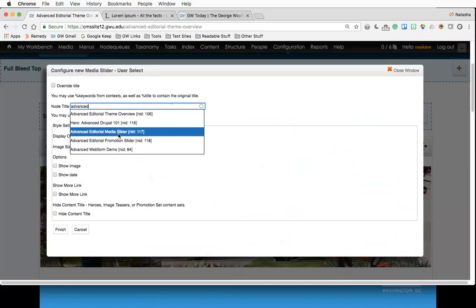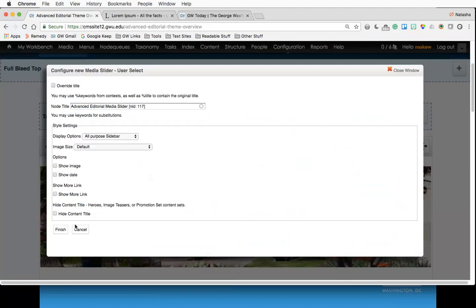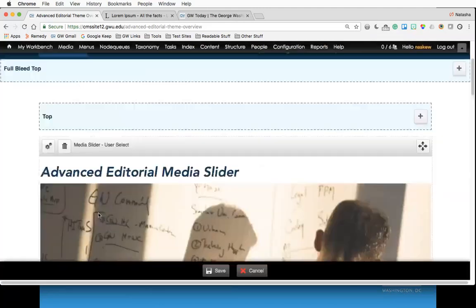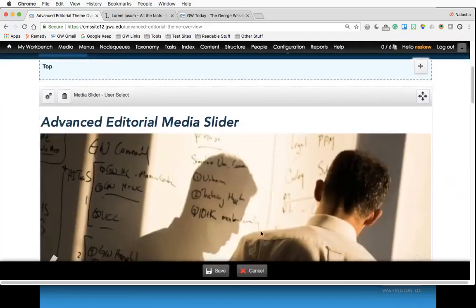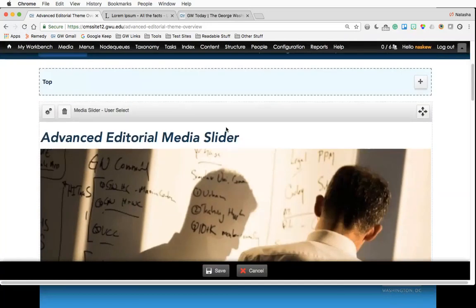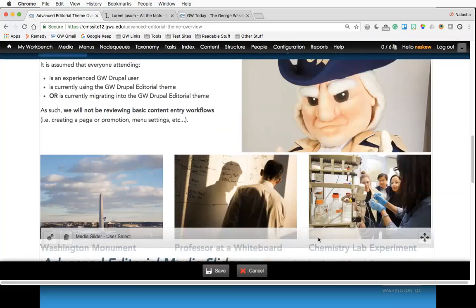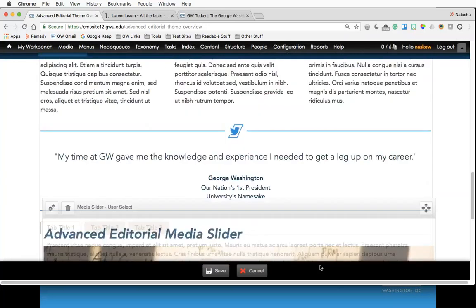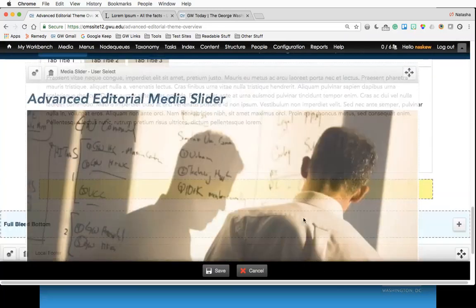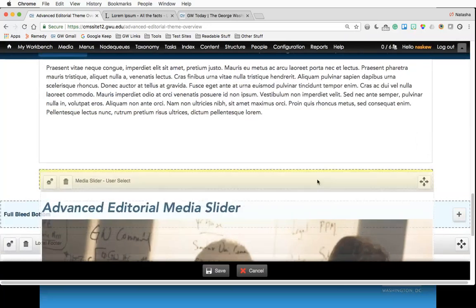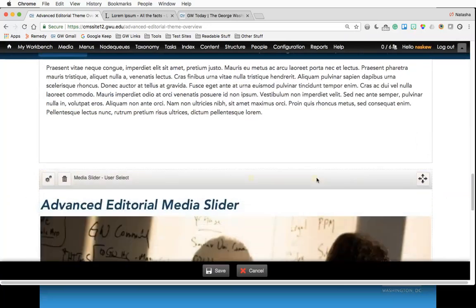You want to make sure you're always using the right slider content type for the pane that you're adding to your page, your content pane. So I'm just going to click on that and then click Finish. And we can already see what my slider looks like a little bit here. I'm going to drag it down lower on the page because I don't want it to be the first thing on the page. So I'm going to drag it underneath the body text, and once I see that yellow space, I can go ahead and release it.